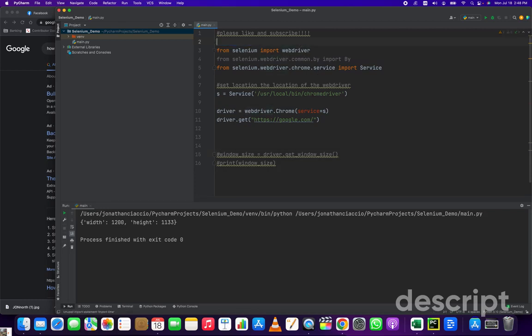So I'm going to clean this up a little bit. We're not using time. We're also not using by, so don't worry about those two. What we do need is to import the WebDriver, and we need to import service. What this will do is it'll allow us to set the location of our WebDriver. It'll allow us to instantiate the driver and then get the web page in question. Okay, so let's run this and I'll show you how far this is.